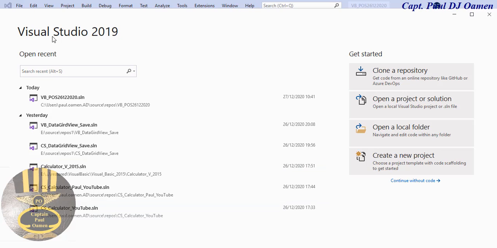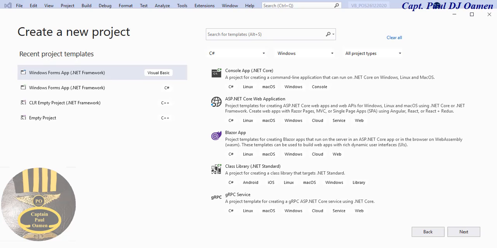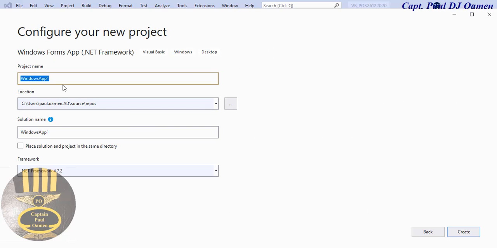Welcome back to Visual Studio 2019. So let's click on create new project, and the language we're going to be using is Visual Basic. Make sure Visual Basic is selected and click on next. Now let's give our project a name. I'm going to call it VB underscore point underscore of underscore sales and click on create there.